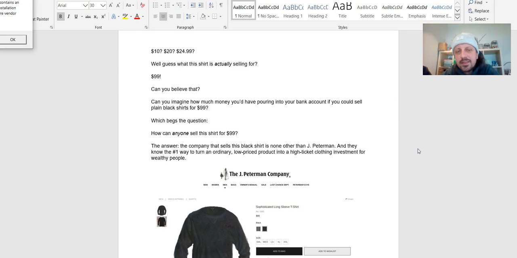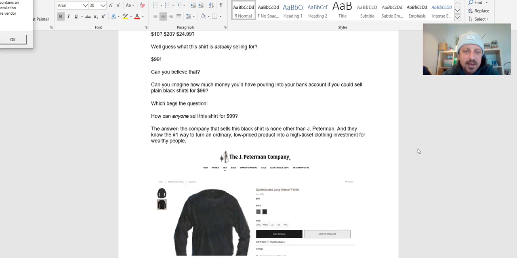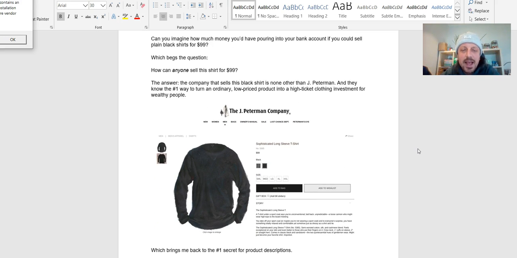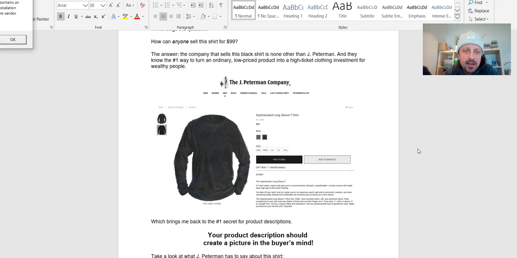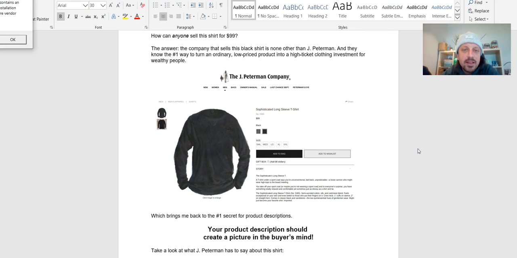Well, guess what? This shirt is actually selling for $99. Can you believe that? Can you imagine how much money you'd have pouring into your bank account if you could sell plain black shirts for $99? Which begs the question, how can anybody sell this shirt for $99? The answer, the company that sells this plain black shirt is none other than the J. Peterman, and they know the number one way to turn an ordinary low-priced product into a high-ticket clothing investment for wealthy people.